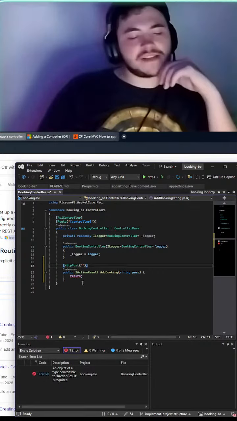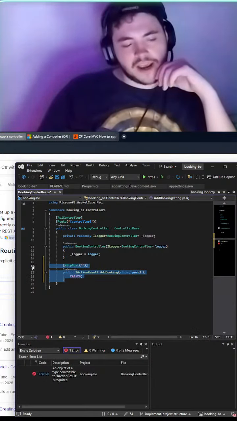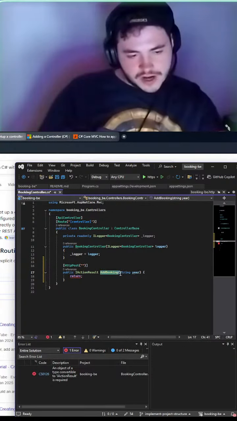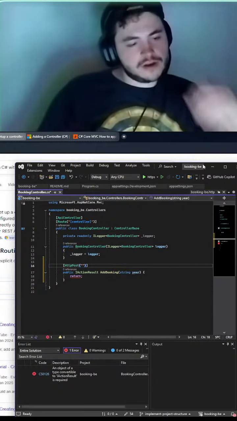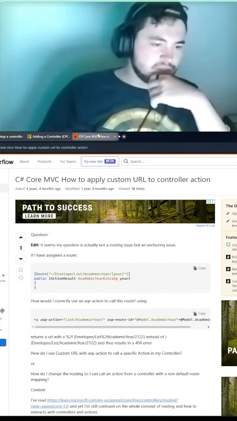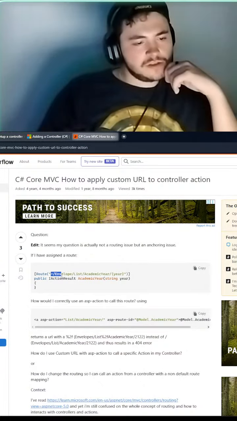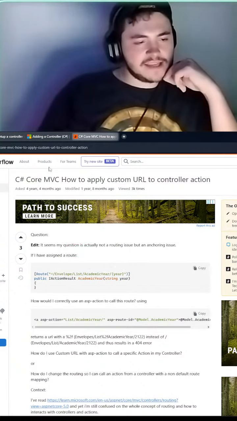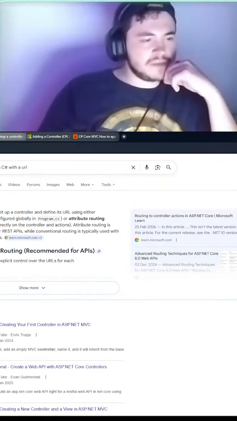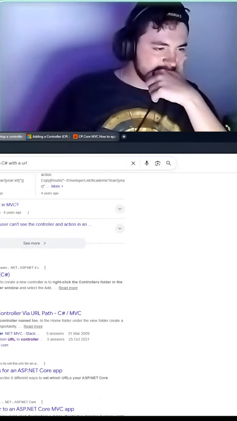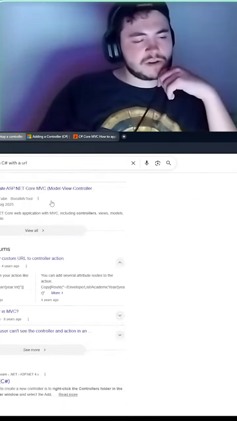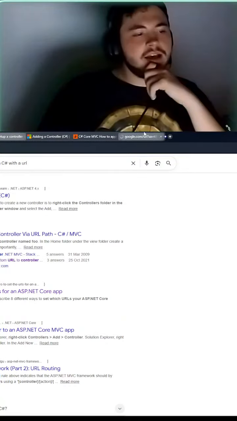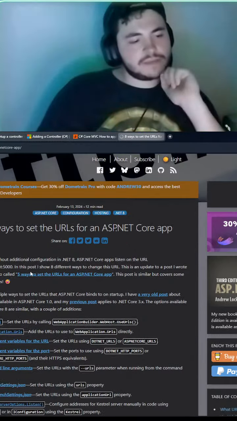But what we're basically doing now is we're setting up our HTTP routes for when we add a booking to our application. So we're reading documentation. We're going through it step by step. So it looks like this route right here is an ID. And I want to maybe see how we can do it better. How to set up a controller with a URL. That makes sense. Andrew Lock looks like he knows what he's talking about.